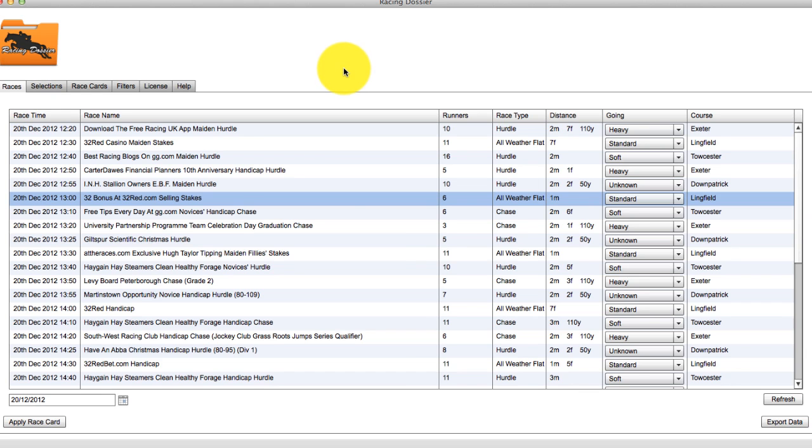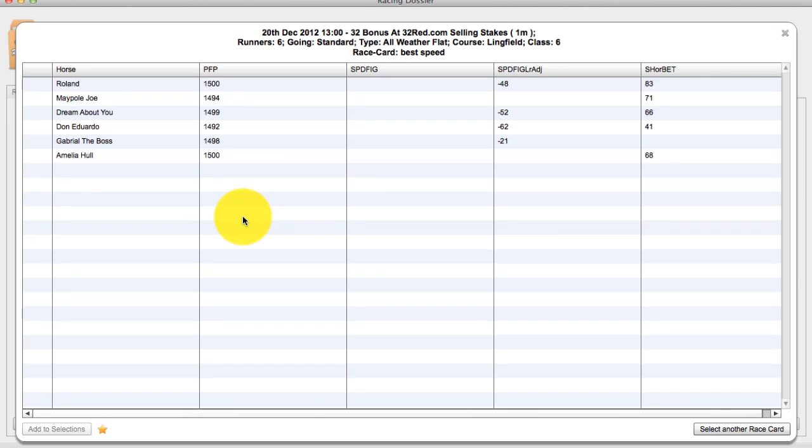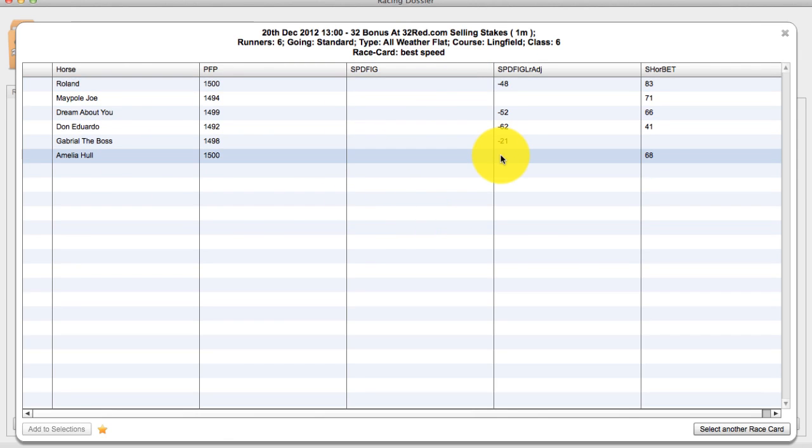So let's go back over to races. Okay, so we opened the 1 o'clock all-weather flat race earlier, and it opened the free race card because that's our default race card. But now, if we open it, then you'll see that we get the race card here, best speed, and we get the figures on that race card.